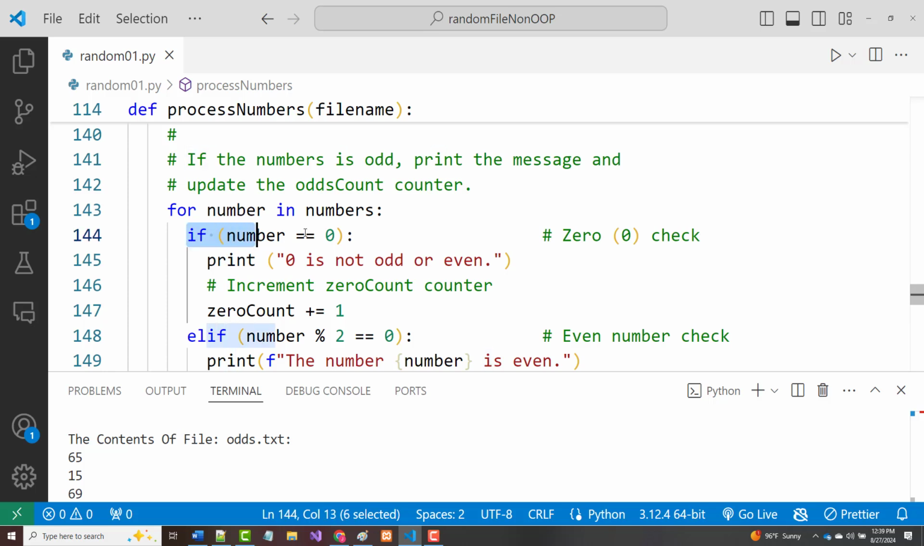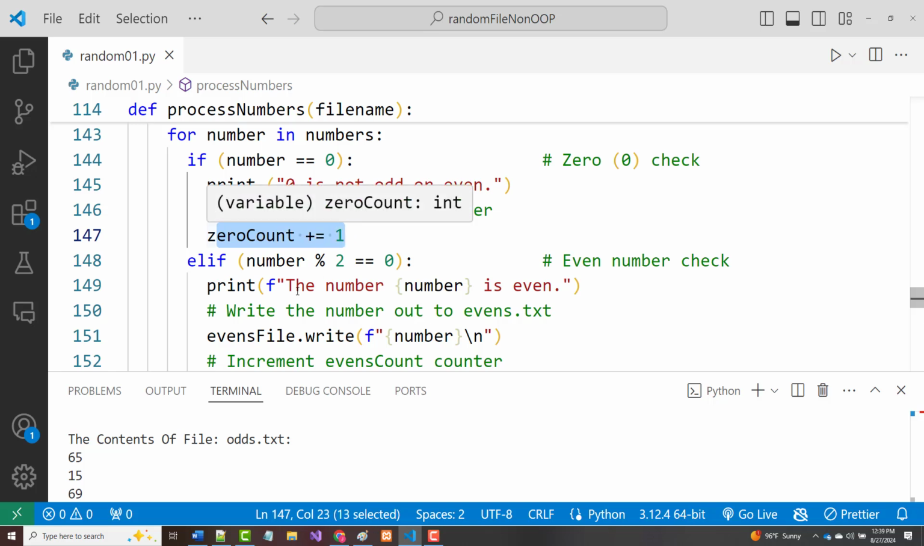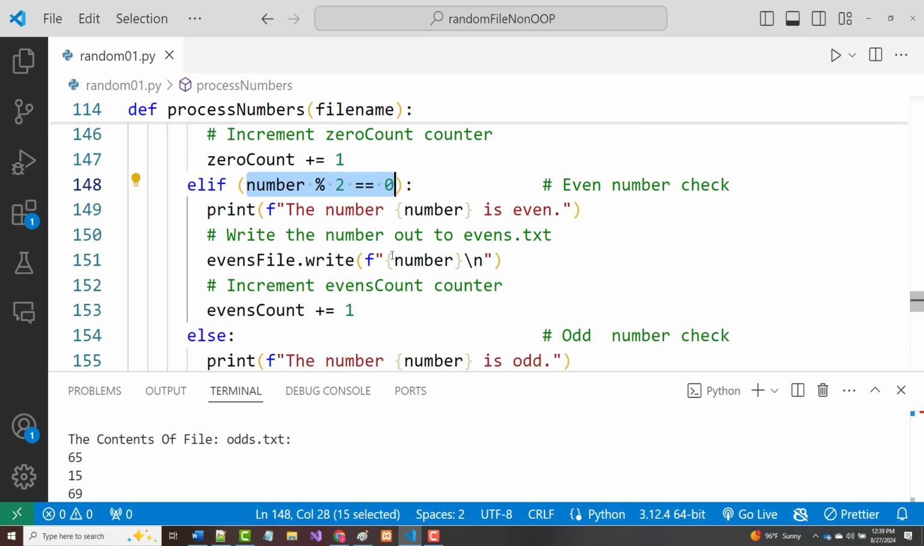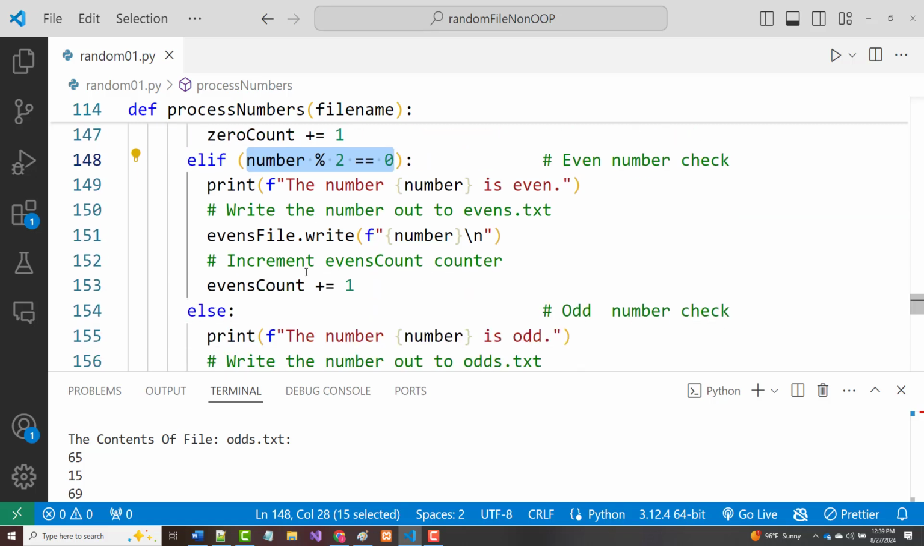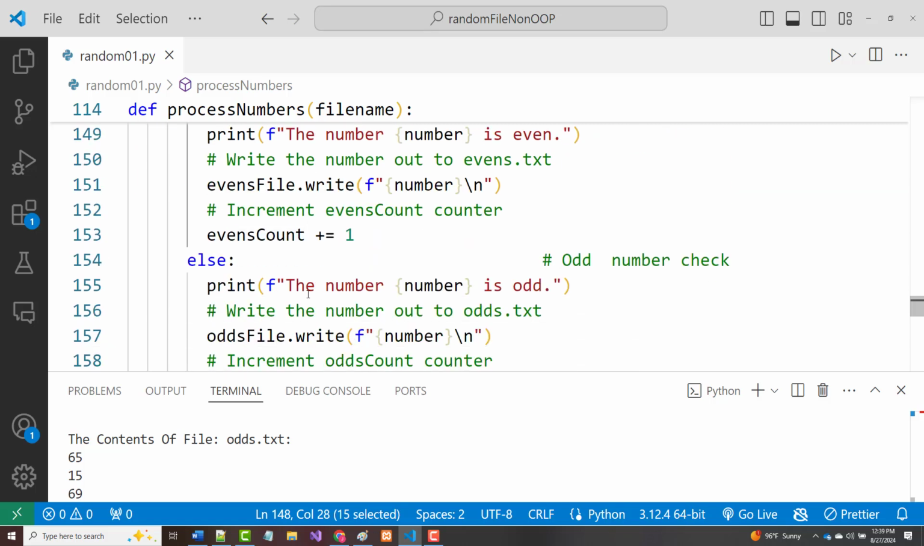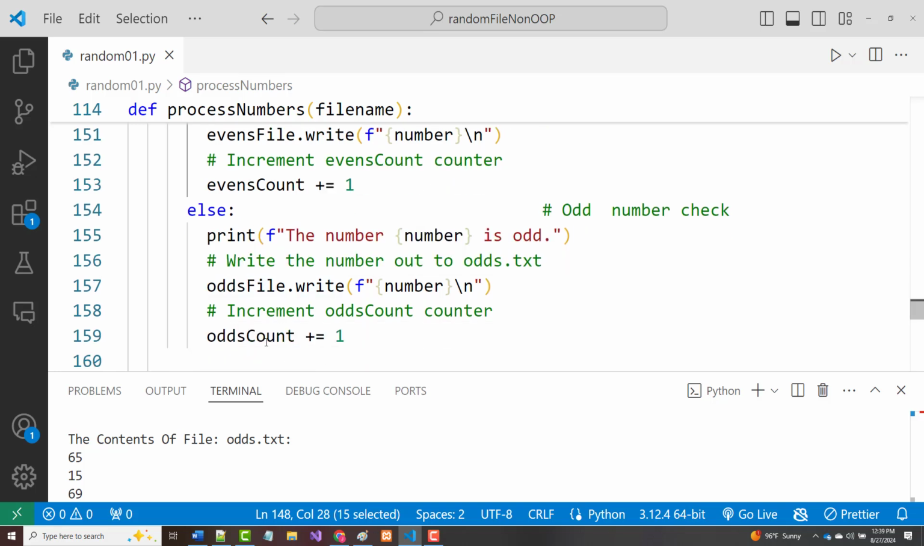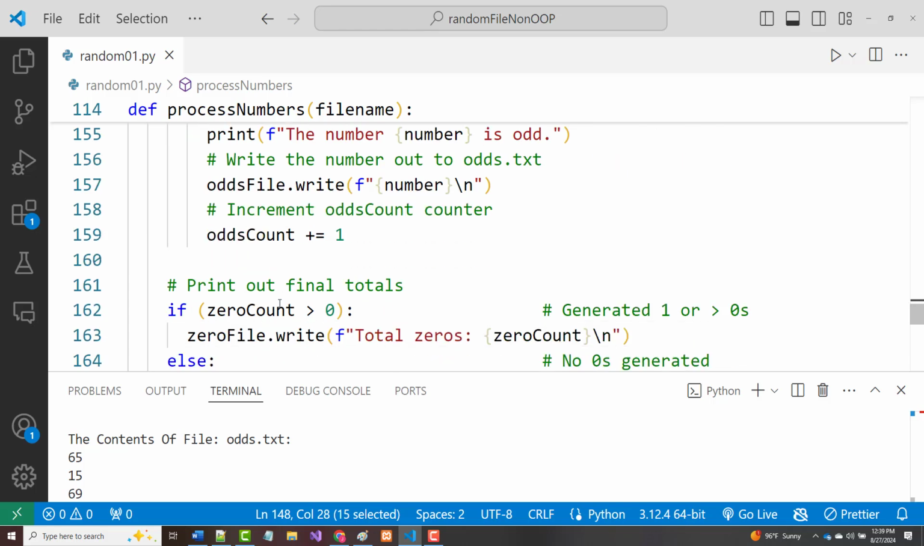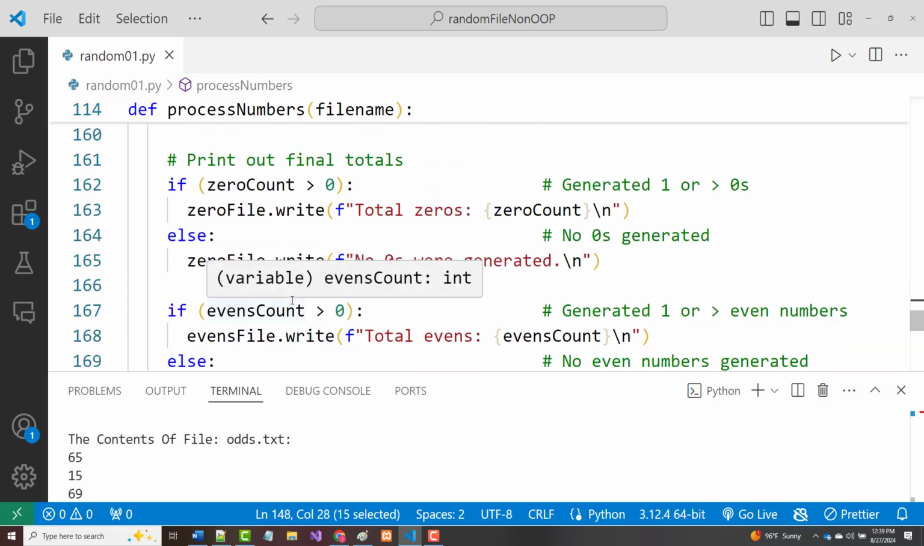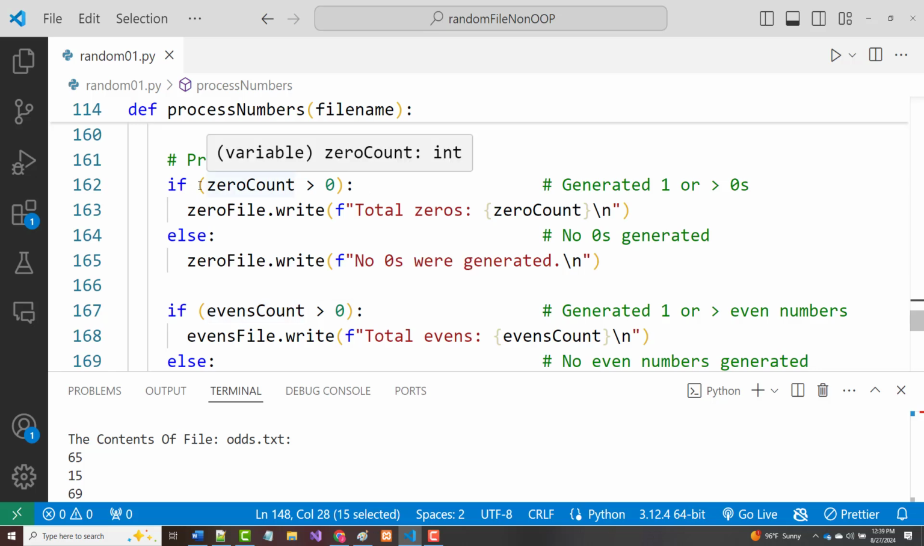So as I'm iterating through, if it's 0, I print out 0 is not odd or even, and I increment the 0 counter. Otherwise, I take the number, modulo it by 2, and check if it's 0. If there's no remainder, it's an even number. So if that's the case, we print out that the number is even. We write it out to our evens file, and here we increment our evens count. Otherwise, it has to be odd. So we say the number is odd, we write it out to our odds file, and we increment the odds counter.